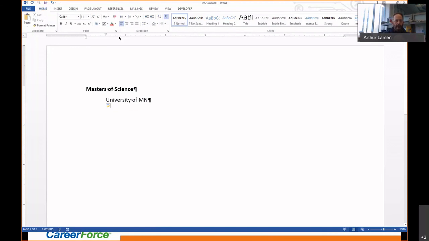The right way to do it is to do the indent. There's many reasons why we use indent, but the indent is right up here in the paragraph grouping. I think the keyboard shortcut is Control.